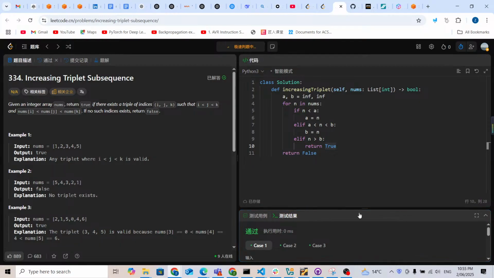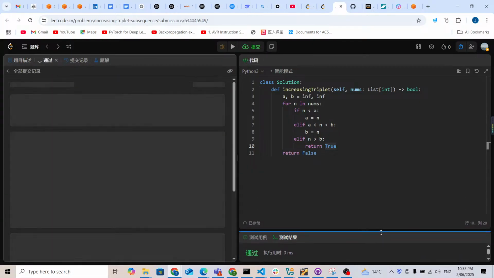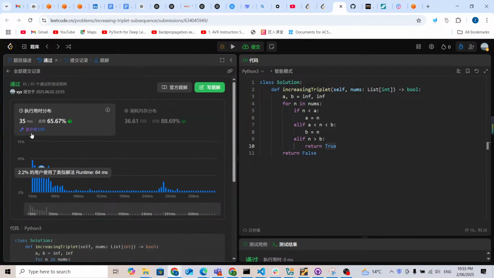Now let me submit it to check if it works. As you can see, it works and it's pretty fast. I think that's all about it.